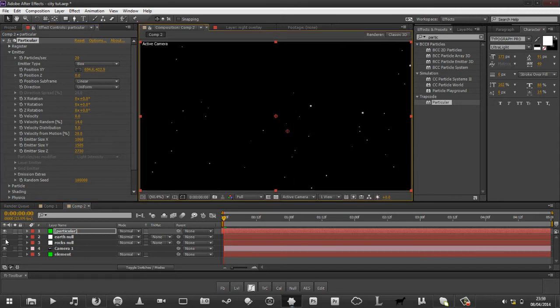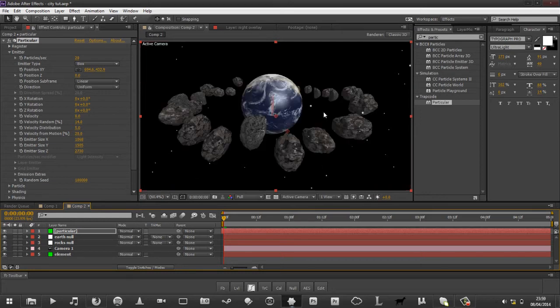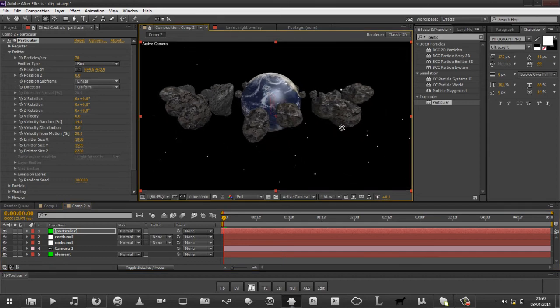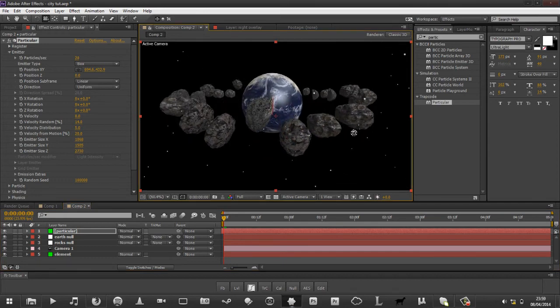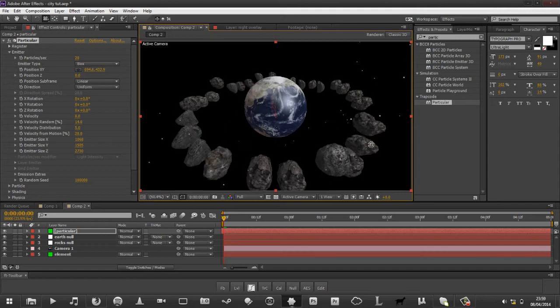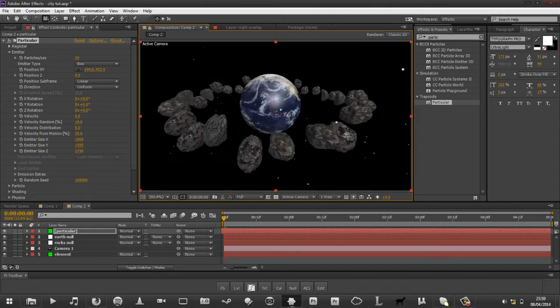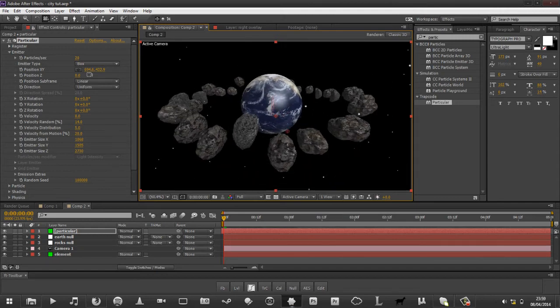So now if we turn our earth and all this stuff back on, and particulate is already 3D, so if you move around it will move around in 3D space. And so I think it looks quite nice actually, because you've got that sort of starry effect. And I think maybe we want some too much.